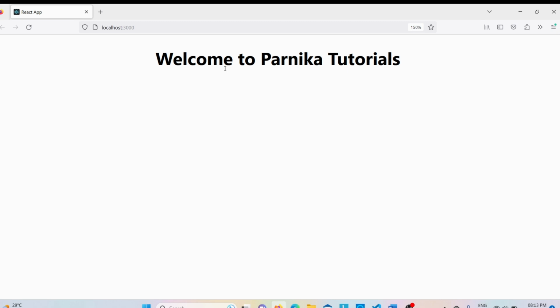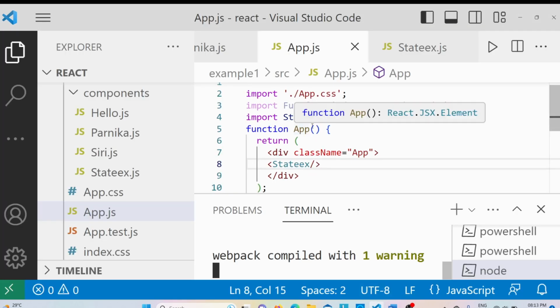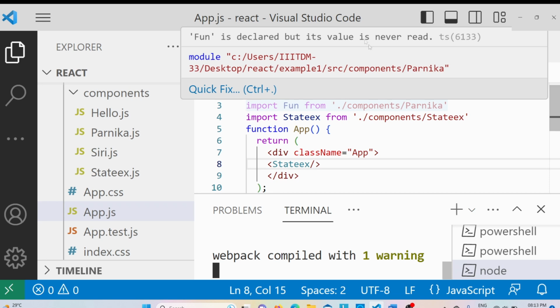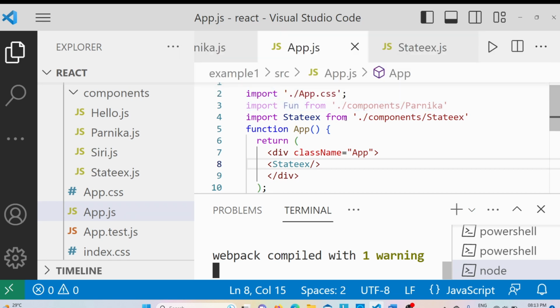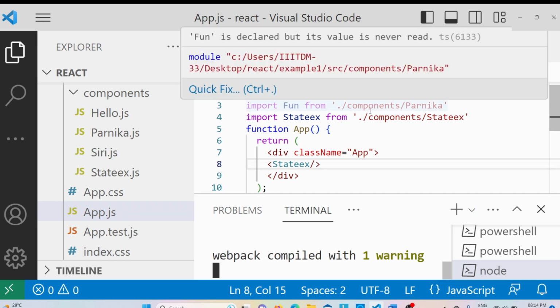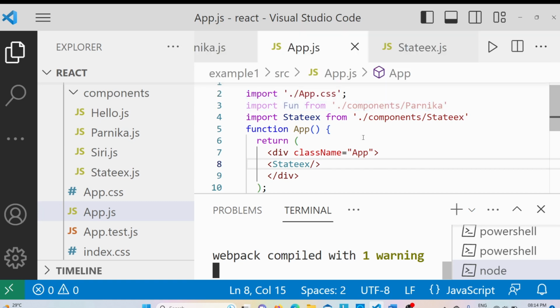If the message is sent from app.js as a property, it will not work because props are immutable. In the last video, we have already discussed how to send the data from app.js.